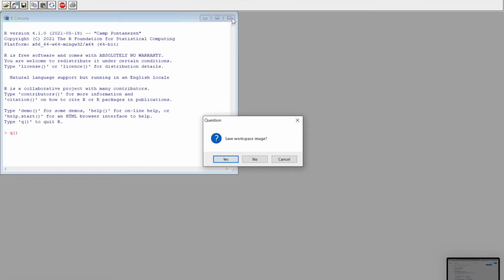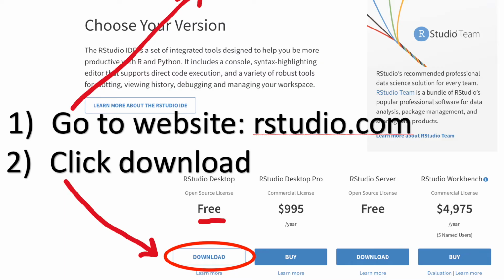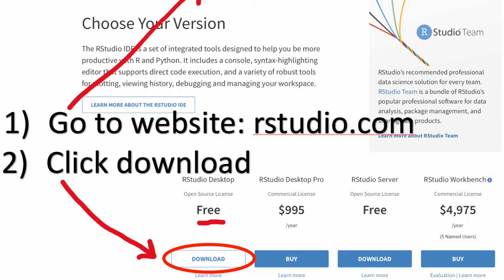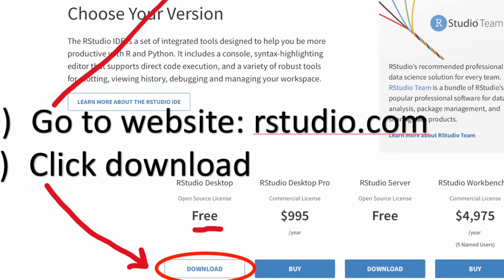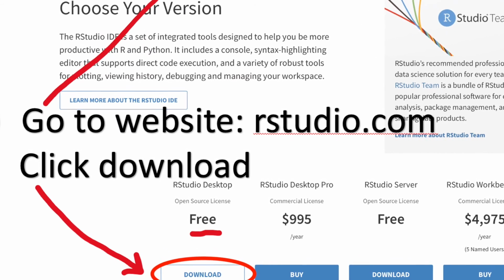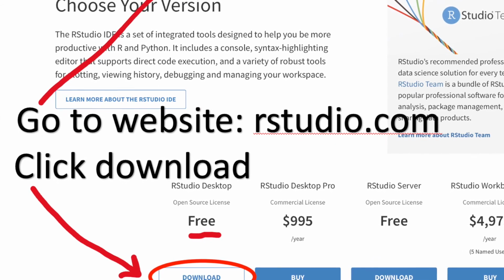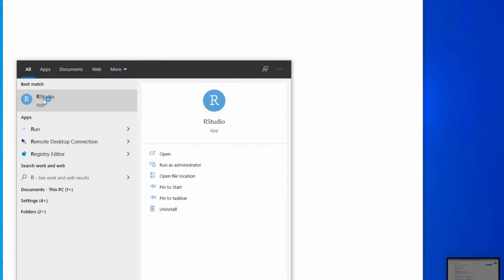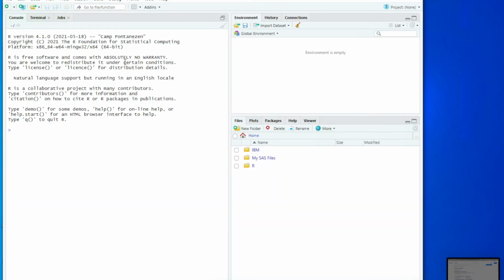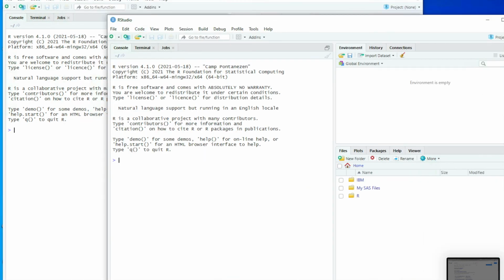So that's how your R starts. Once your R is downloaded, you can download the R Studio in a similar fashion. And once you have both, you can just search for R Studio. And that's how we can work with R Studio as well as R.